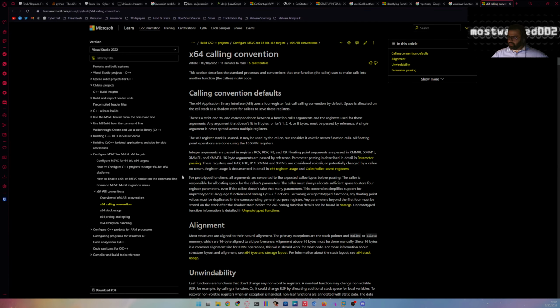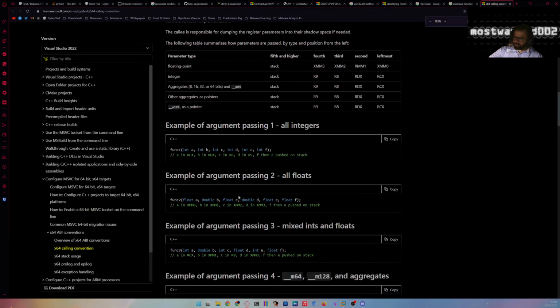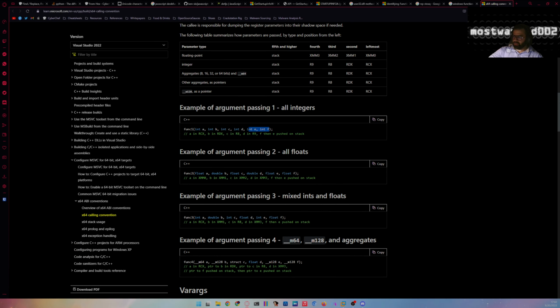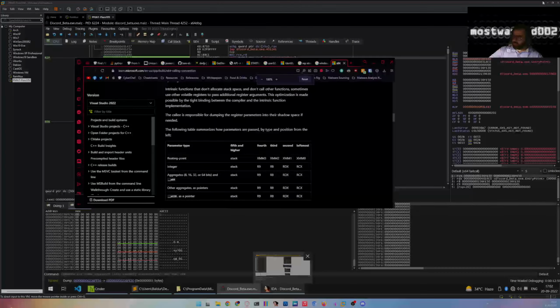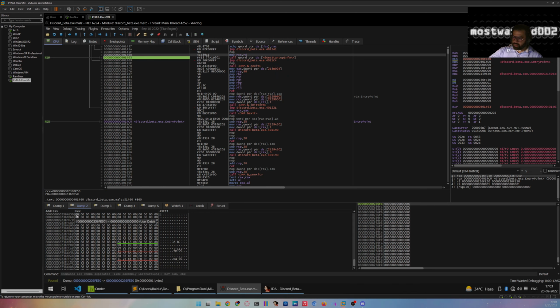Who's gonna tell us better than the creator of Windows? So yes, example of argument passing: all integers, function one in RCX, RDX, R8, R9, then the rest pushed on the stack. We just need this for right now. What we just saw is that this function will be using RCX, this address, as its argument.